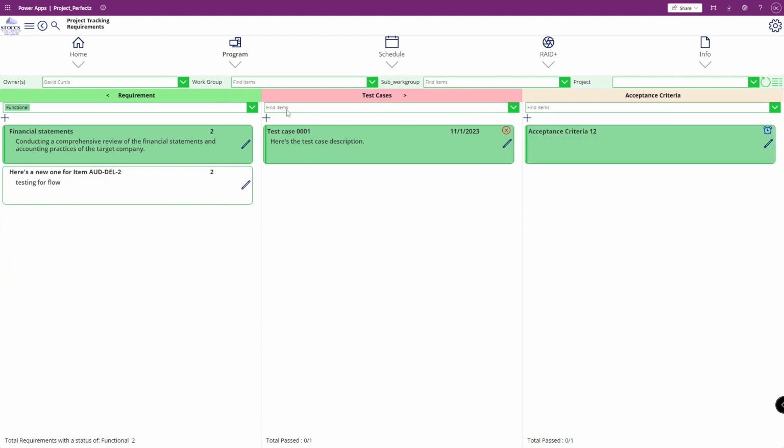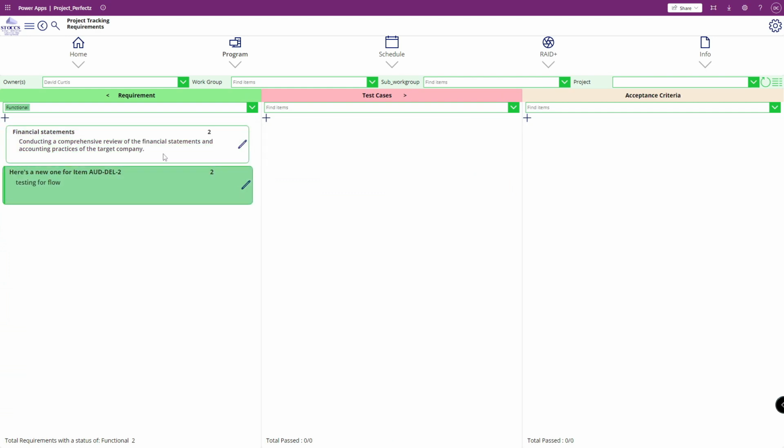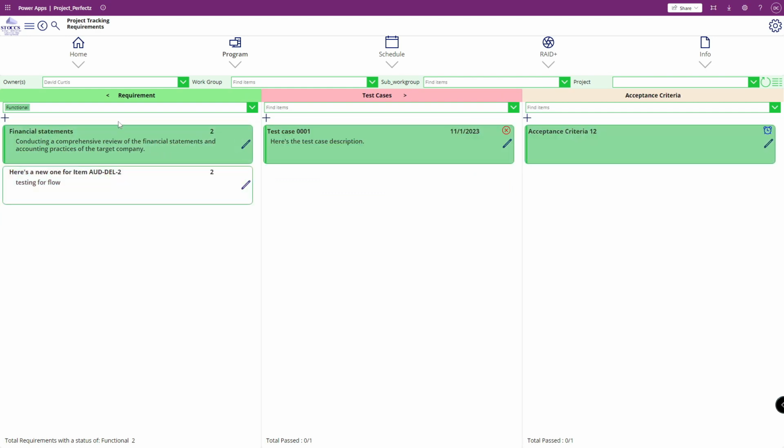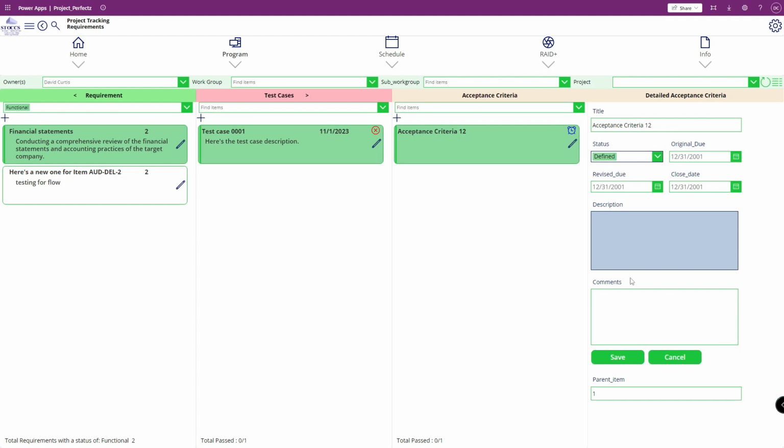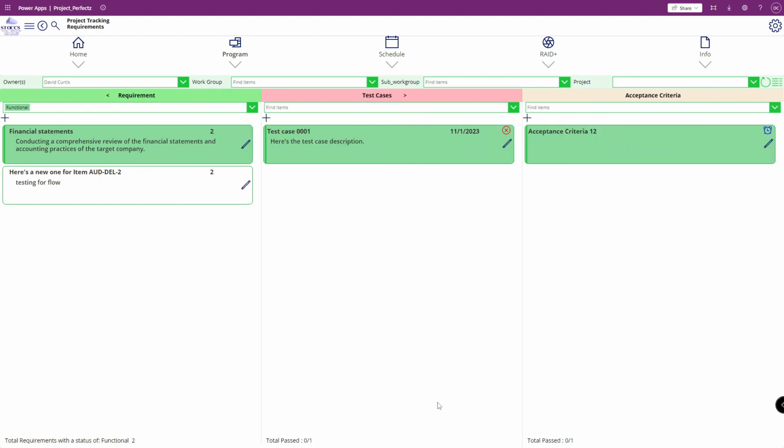Again, these are all directly linked. If I were to go over to another one, they would disappear because these are related to the parent item. Now my acceptance criteria, again, I haven't really put anything in here, but what you could do is put your acceptance criteria in here. So you've got full traceability all the way along, and you can see how many are passing through each one.